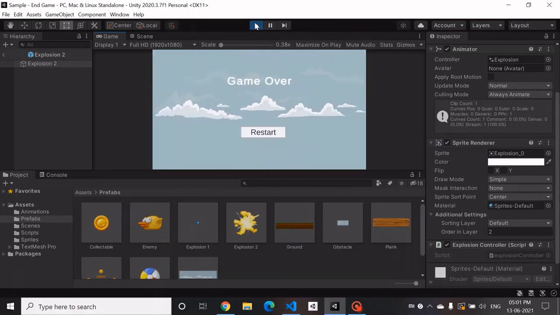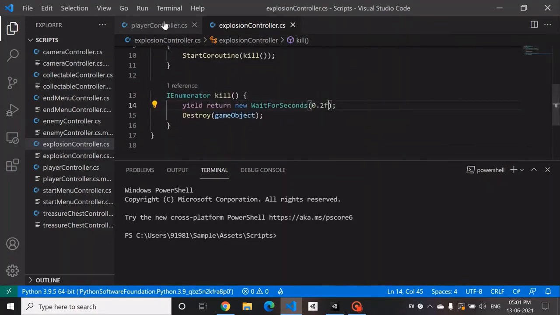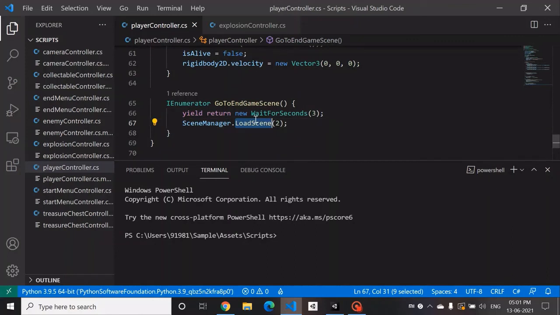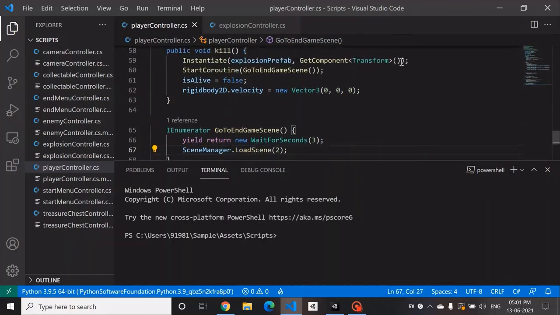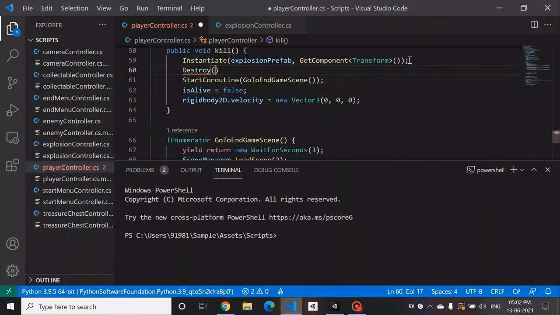Now what we want to do is hide the player for the time being before the next scene is loaded. For that we already know that we can simply destroy its sprite renderer. So we just call get component sprite renderer.